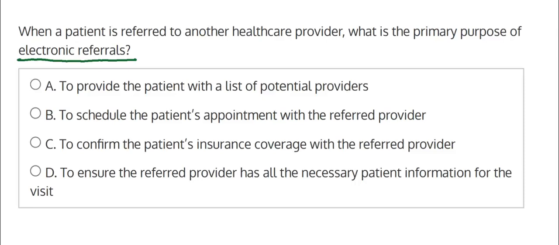So option A says to provide the patient with a list of potential providers, and that wouldn't be the purpose of the electronic referral. The provider might give the patient a list so they could have an idea of who to see, possibly specifically providers within network for a specific specialty, but that wouldn't be the purpose of an electronic referral, which is referring the patient through the healthcare system in the computer to the other provider, so the other provider has the information. So therefore, we could eliminate option A.